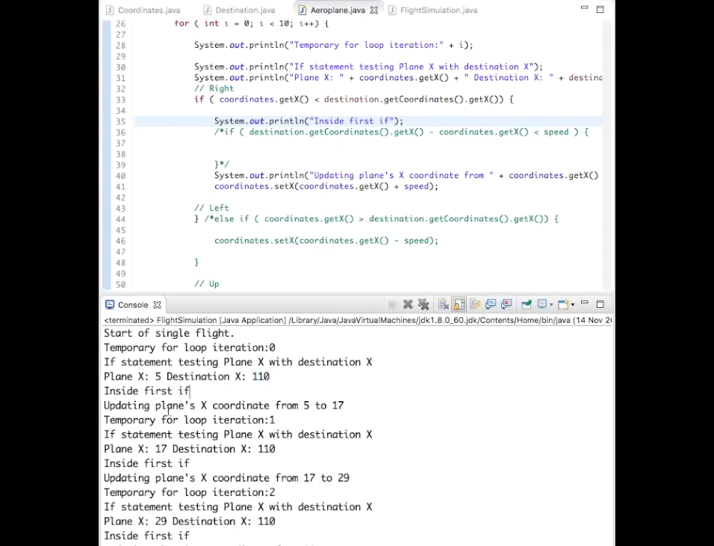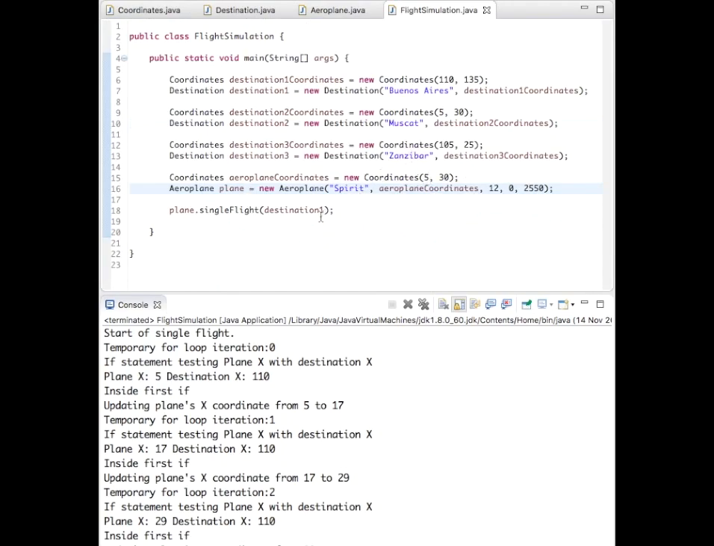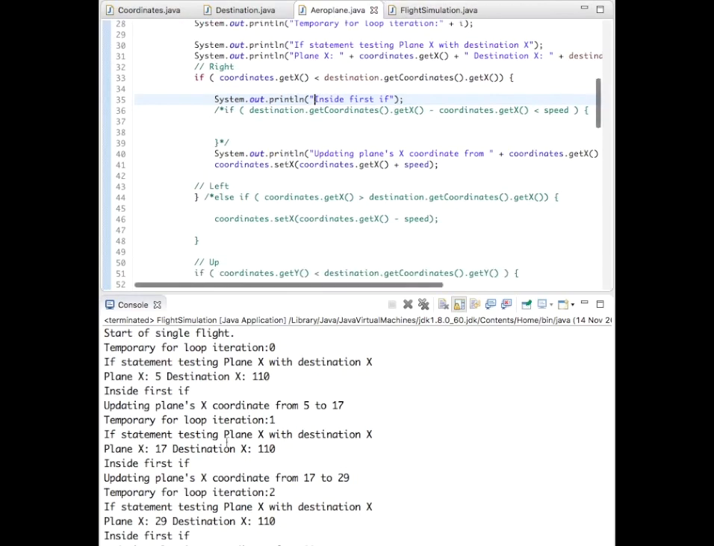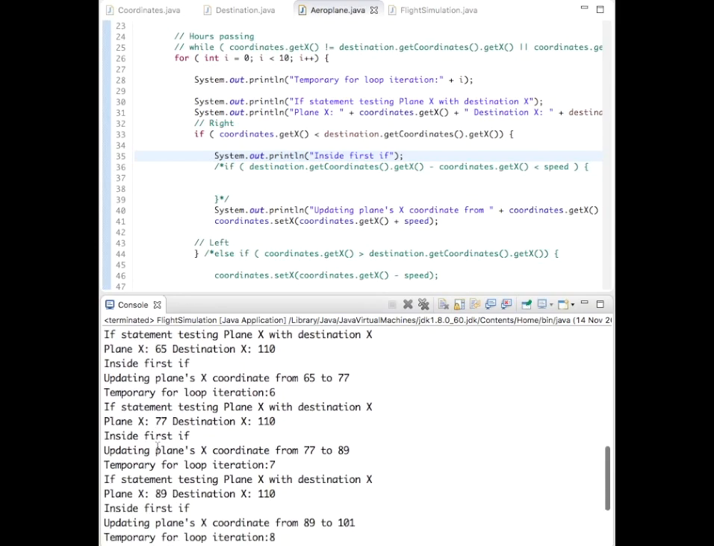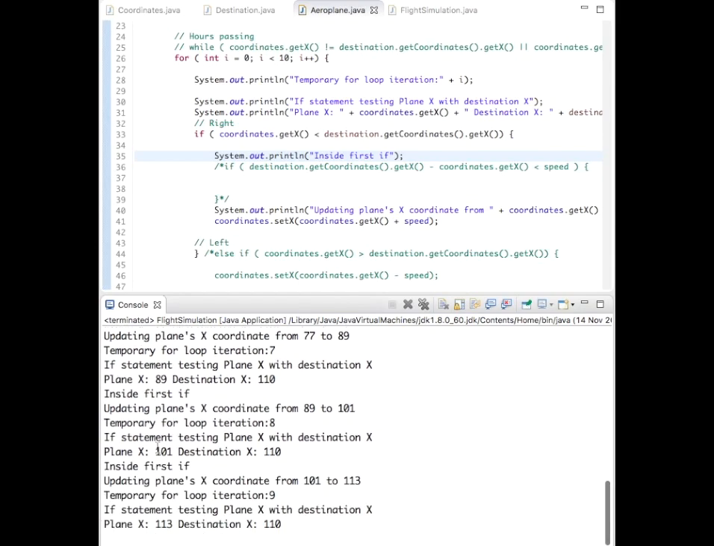So we're inside the first if, and we're saying updating plane's X coordinate from 5 to 17, which makes sense because we're moving in units of 12. We made our plane start at 5, moving towards destination 1, which is 110 along the X. So updating plane's X from 5 to 17, the addition of 12. And then we go back to the top. Now we're at temporary for loop iteration 1. We can actually see the plane's position changing, we can see it moving. So it's 17 and then 29, 41, 53, 65, 77, 89, 101, 113.